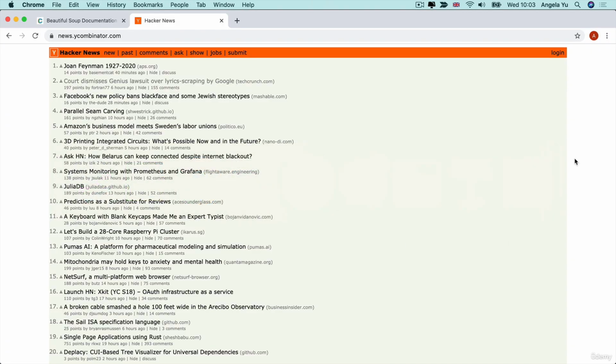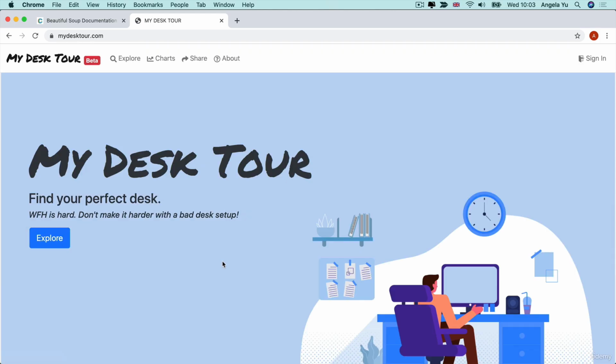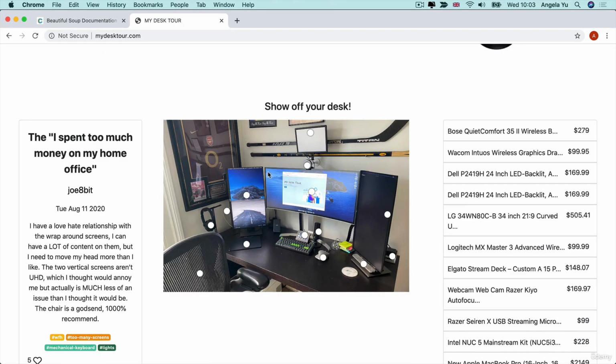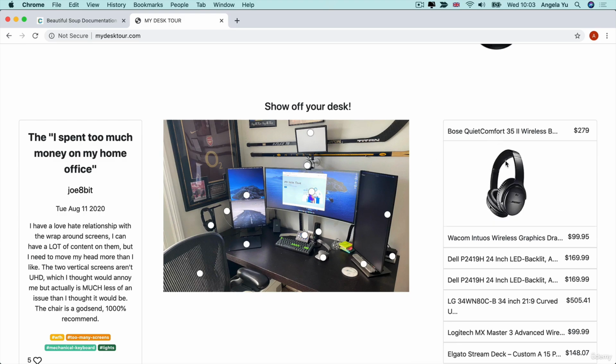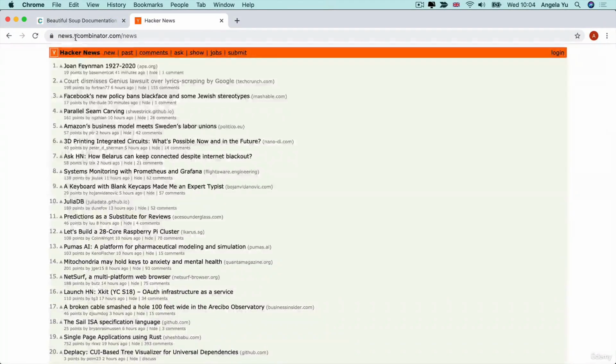And the website that we're going to be using is the Y Combinator's Hacker News website. This is where anybody can post a link to a news piece that they've discovered that's tech related, or you could show off things that you've built. For example, I've just been looking at this guy's website that he built called My Desk Tour, where you can post a picture of your desk setup and you can see all of the tools and gear that they've got. So we're going to be scraping the main Hacker News website, which is under this particular URL. And this is usually where I go to find the latest tech news.